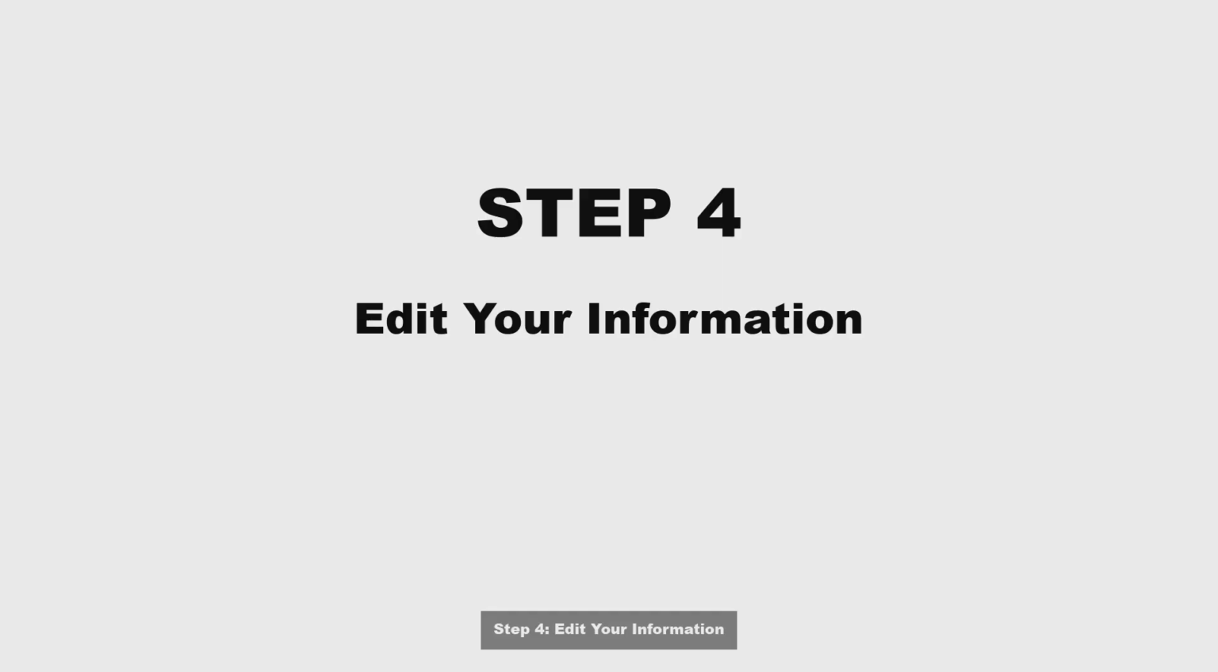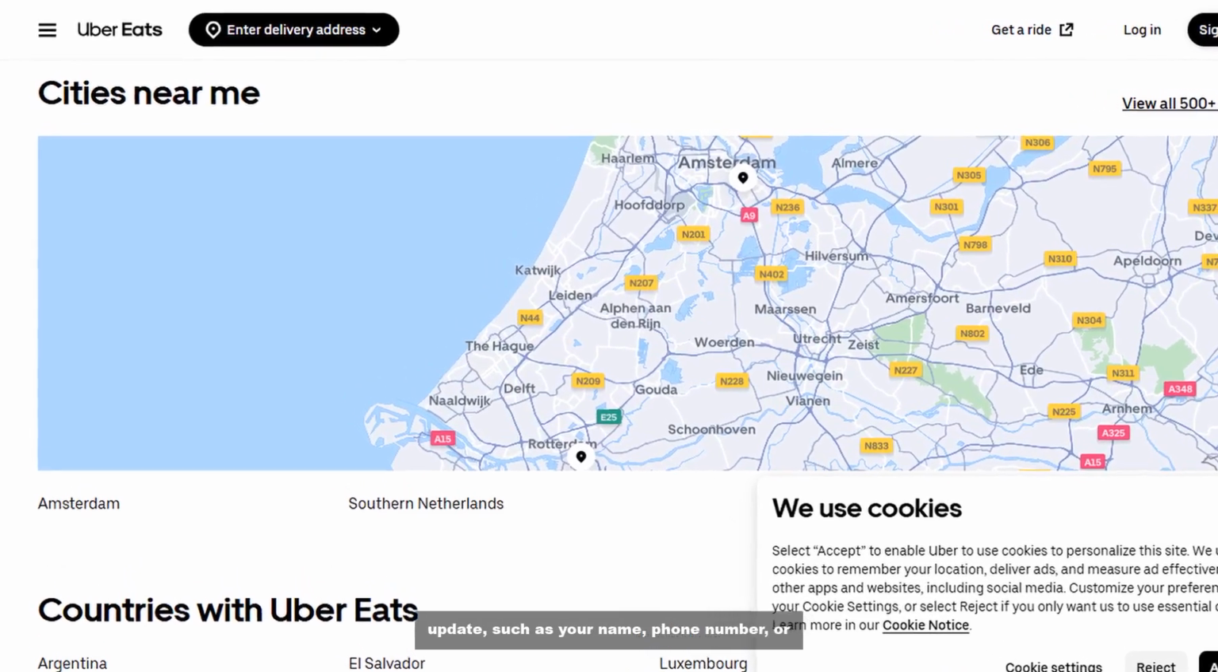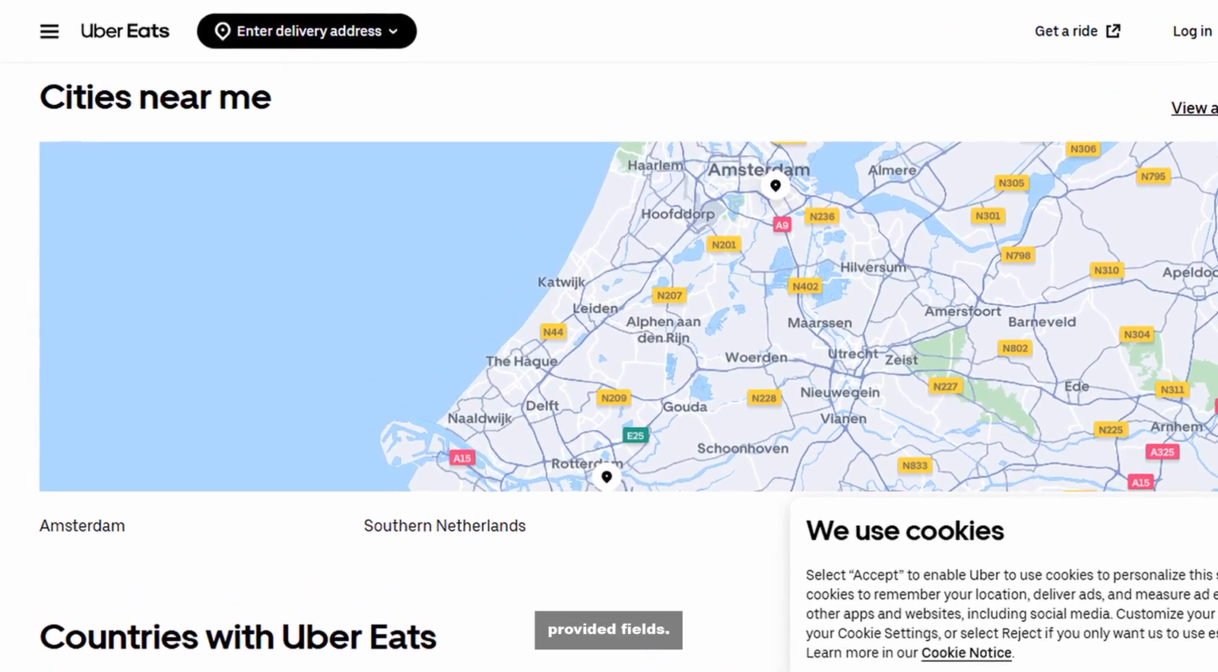Step 4. Edit your information. Choose the specific information you want to update, such as your name, phone number, or address. Enter the new details in the provided fields.